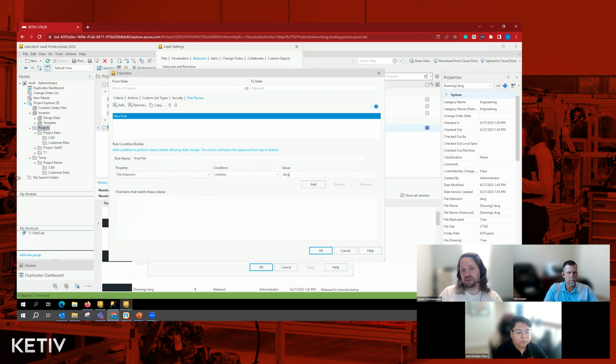If we want more than one file extension, remember, we can always do or and then do another file extension. I find, for instance, if we wanted Inventor files, it'd be kind of taxing to add all of the Inventor file extensions. We can always use the system property provider contains, and then over here we can just do Inventor or AutoCAD.